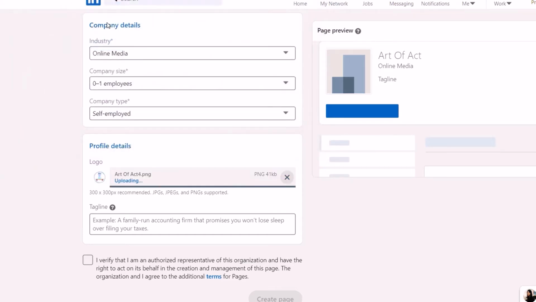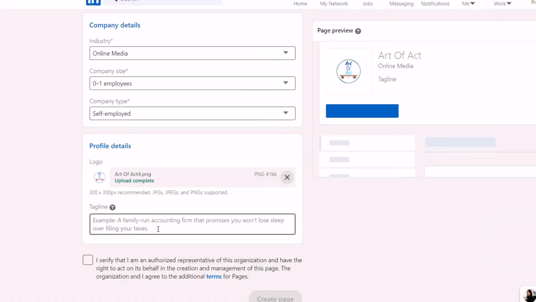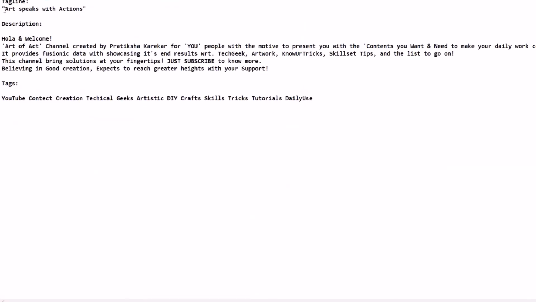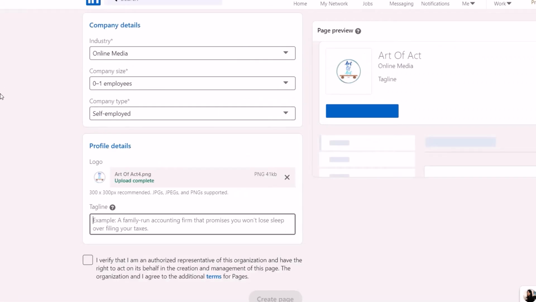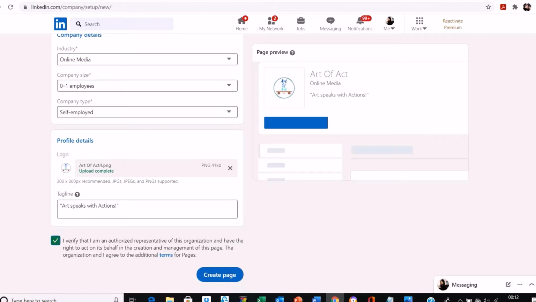Now you can see on the screen, in the side part, in the page preview section, it appears. You need your tagline. Do put a tagline of your choice, and it needs to be useful, or you can say meaningful, so as to attract the audience. You need to verify that you are an authorized representative of the organization or the company page you will create, and then click the create page icon.